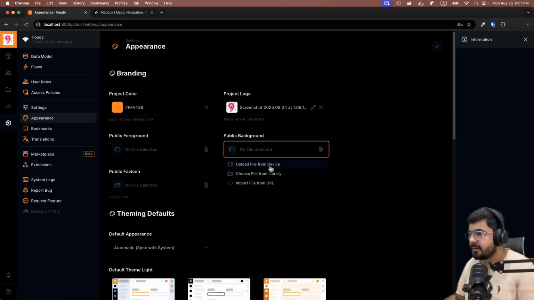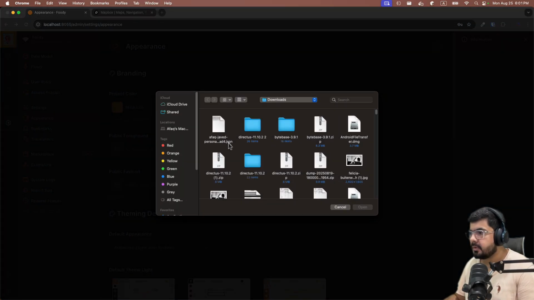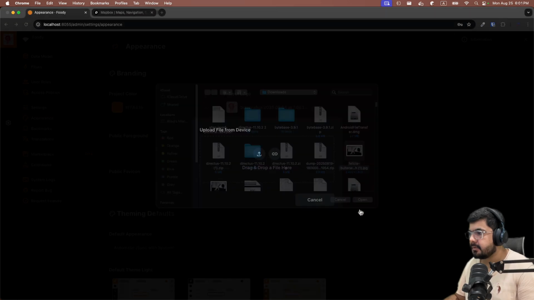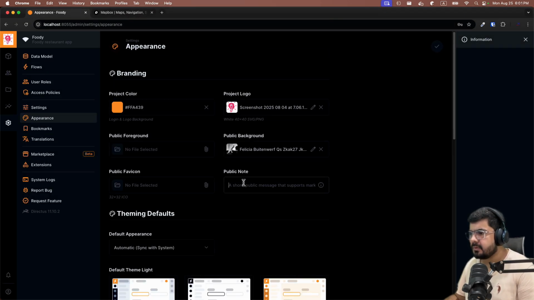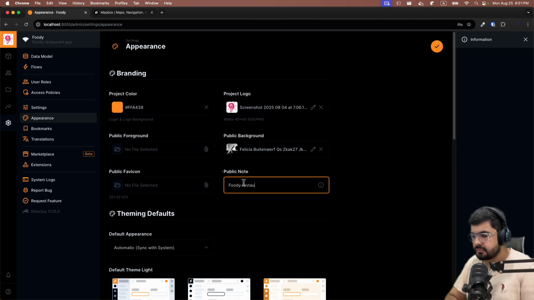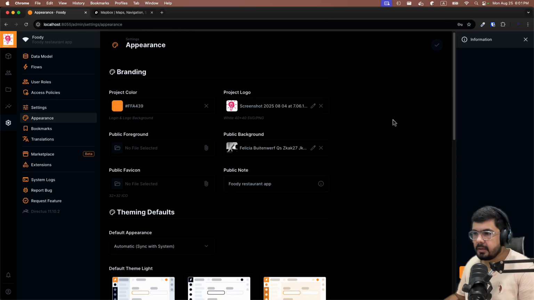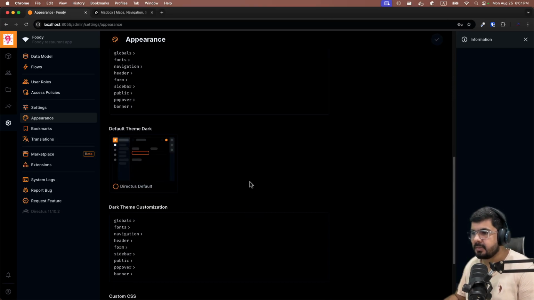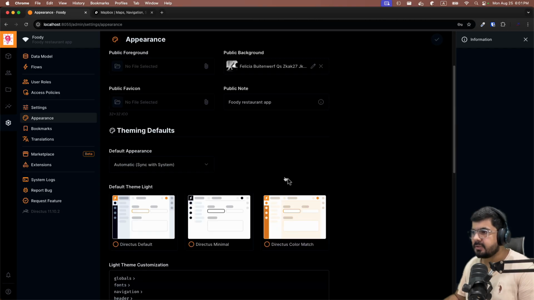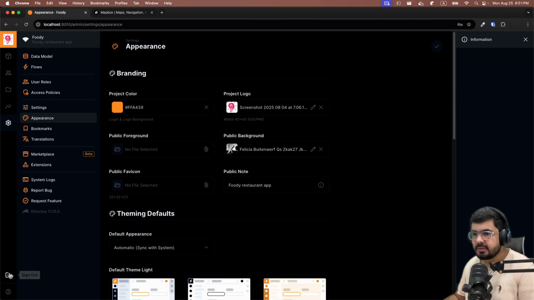And let's change our background. Let's open this and let's go with this one, right? Open and save, and I think that's it for now. And just leave it as the public note, like Foodie Restaurant App, right? And let's save this as well. And moving on, I will go with the dark theme, which is my system theme as well. And I don't need any customization for now. So let's just sign out.